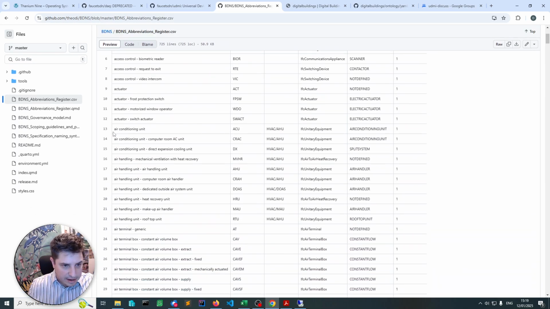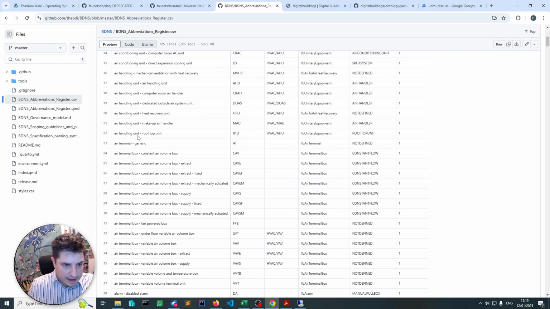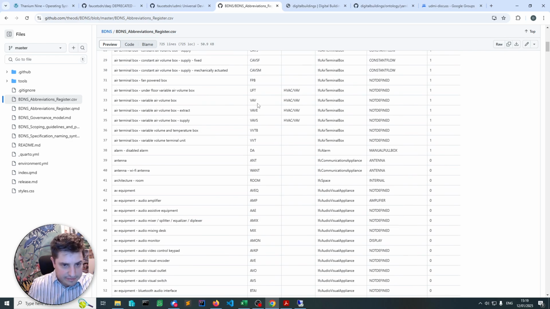So, an air conditioning unit, ACU; an air handling unit; this is a rooftop version, so it's an RTU; a variable air volume box. You would come in here and identify what asset you're going to onboard so that you could onboard it with the correct name.